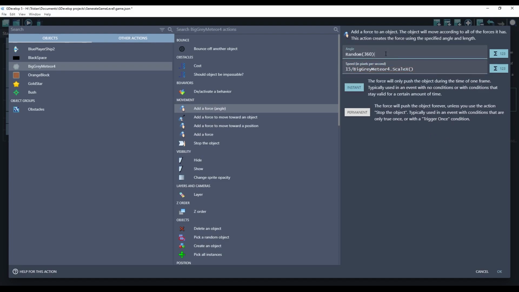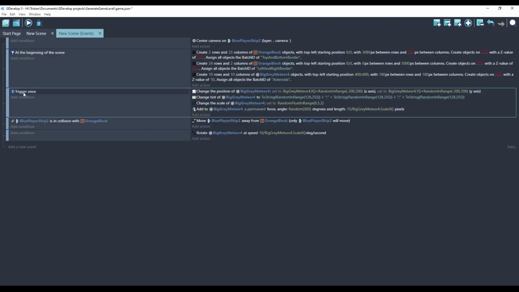Alright, so random direction and speed based off their scale. And since it's on the bottom of this fraction, the bigger the scale is, the slower the object will move. So I kind of think the big objects are heavy and will move slower, and the small objects will move faster. Also, since I said it's a one-time push, we want to use permanent. See, it says use with conditions that are only true once, like a trigger once condition. And that's what we're doing. Trigger once, add a permanent force, a random direction, and let's see what that looks like.